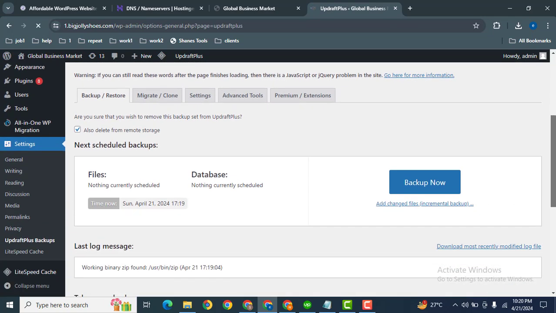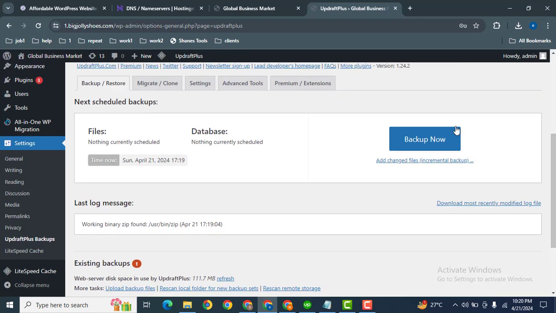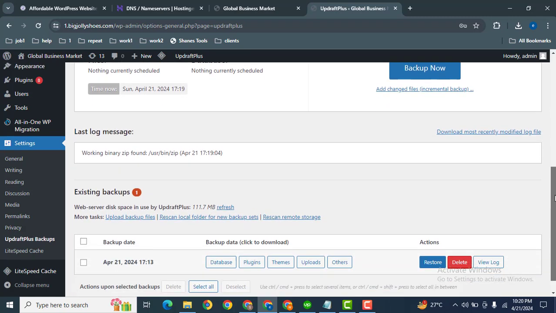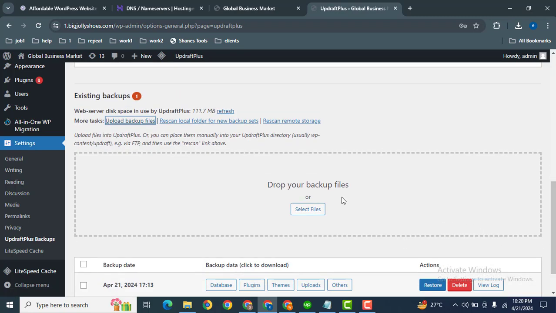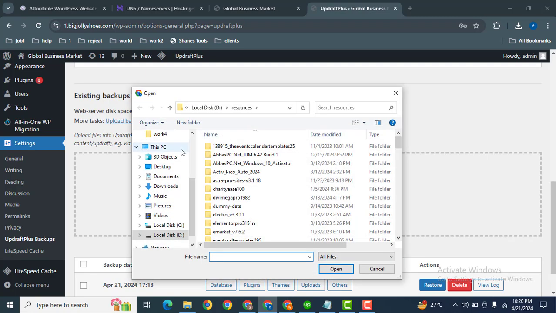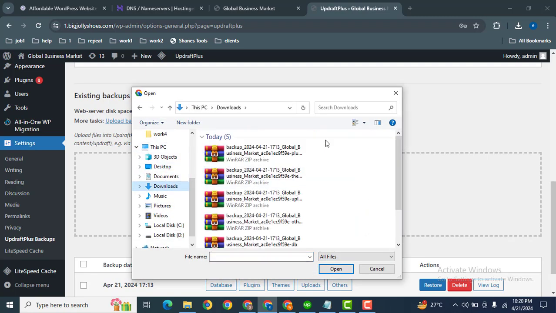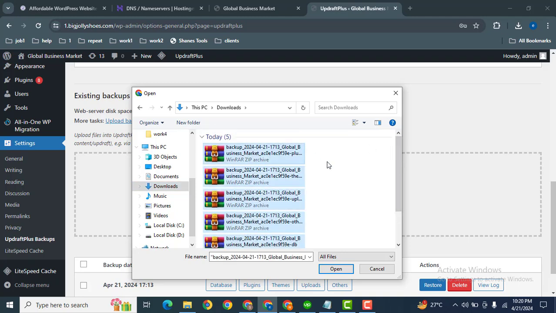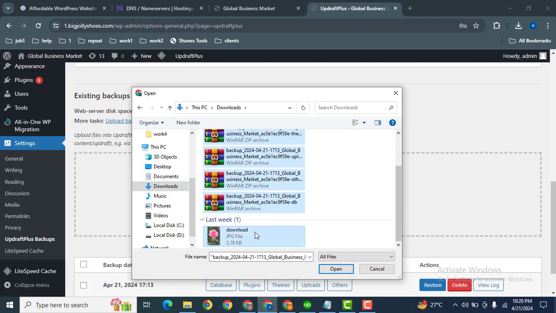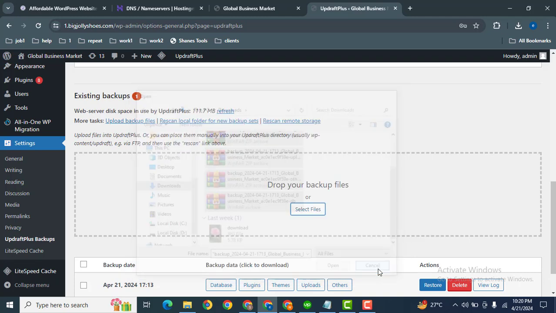Now scroll down and here you can see upload backup files. Simply click here and you can select the backup files from your laptop. Here you can see these are the backup files. Now you can press Ctrl A to select all of these files. And after that you can click open, then the files will be uploaded.